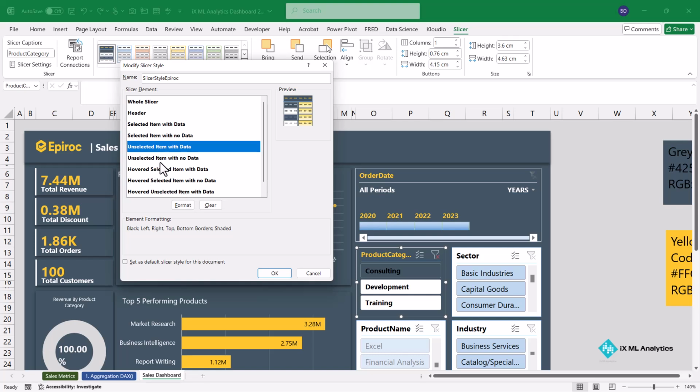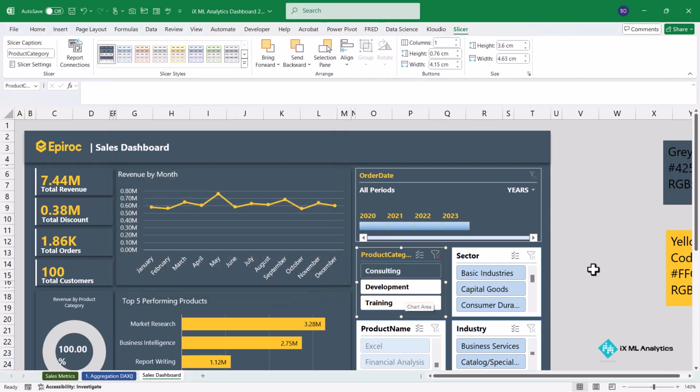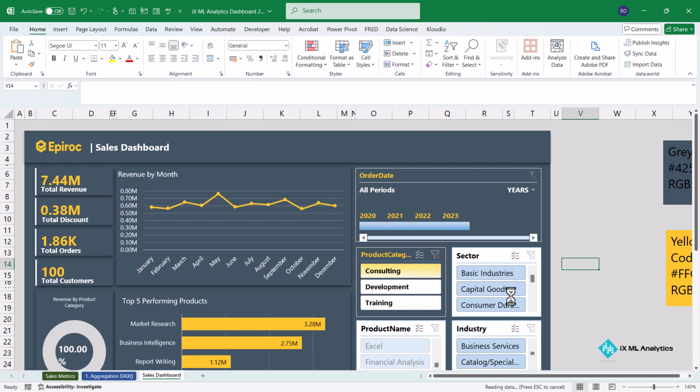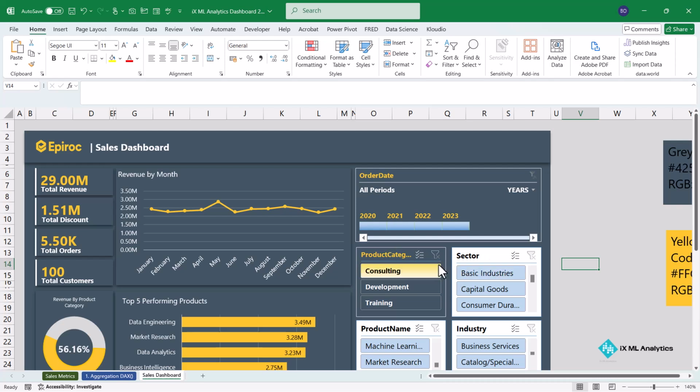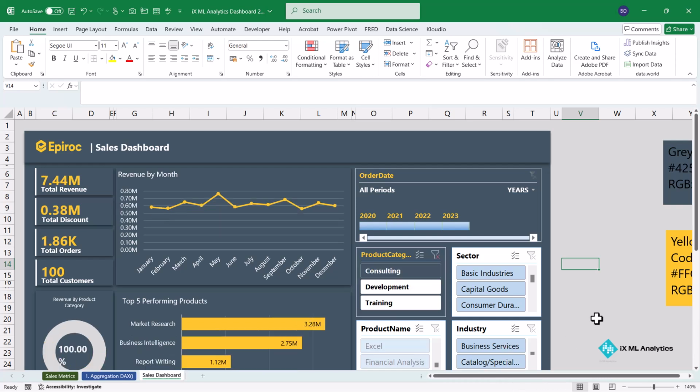Okay, come to the hover, unselected item with no data. Okay, this is cool. If it's unselected, I think now it's resolved. If it's unselected, it looks beautiful. Selected also looks beautiful.